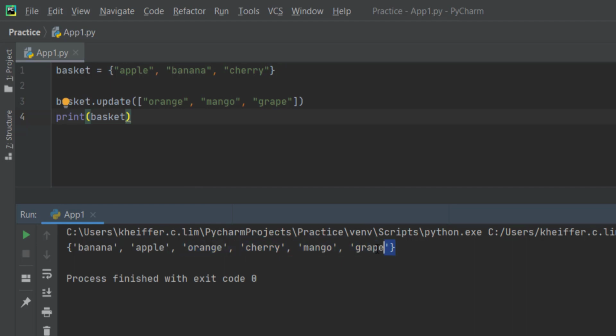So as you can see, it's unordered, right? We first had apple, banana, cherry, but when we print our set, it printed out banana, apple, orange, cherry. It's not really ordered. To remove an item from the set, we can use remove or discard method.